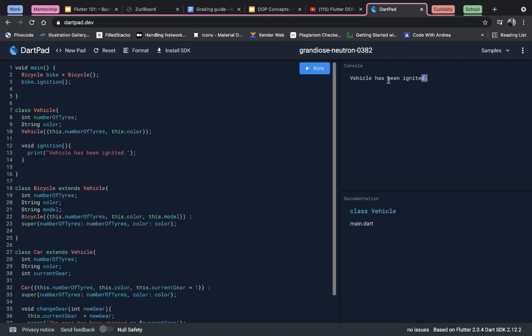vehicle has been ignited here. You can see that. All right, and if you create a car also, it will also have this ignition method, and it will also print out the same thing, vehicle has been ignited. Now what if you want bicycle class to have a different behavior for ignition? What if you want that when you call ignition on a bicycle, instead of printing vehicle has been ignited, to print bicycle has been ignited?